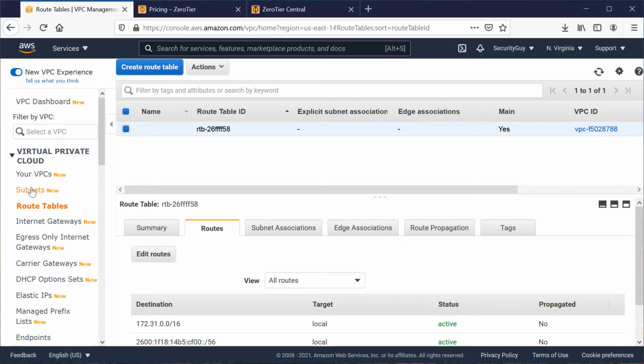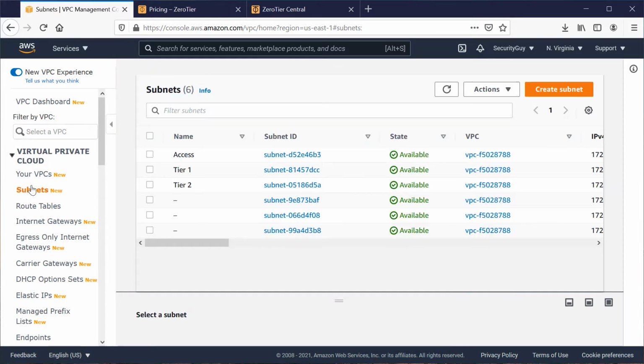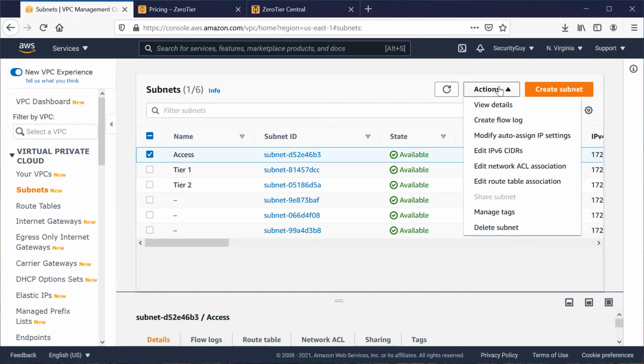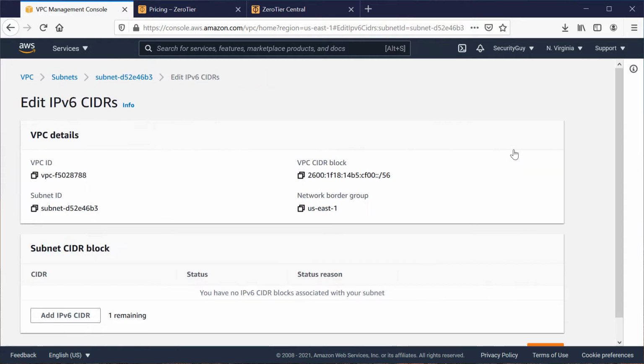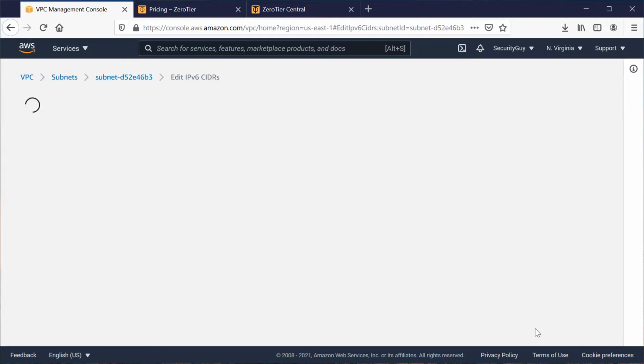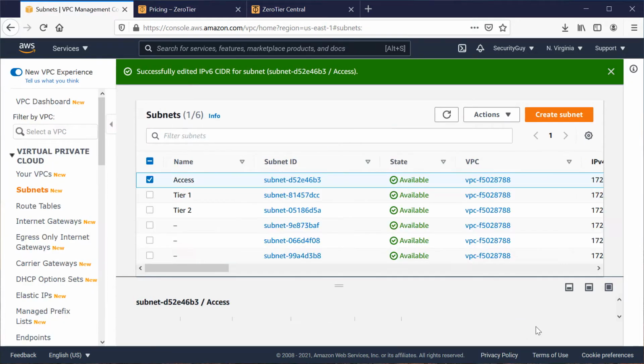The next thing we're going to do is go into our access subnet, and we're going to enable IPv6 there as well. And now we're all set with dual stack in our access VPC.